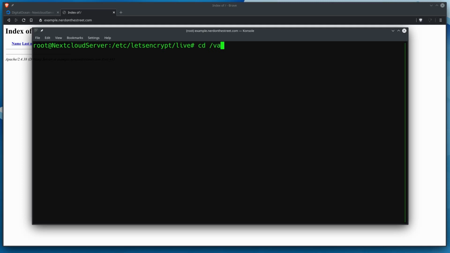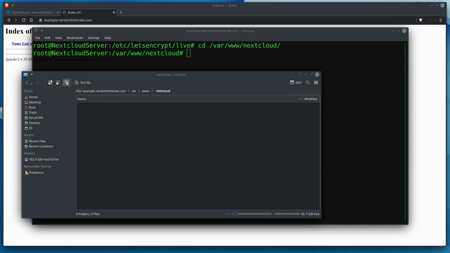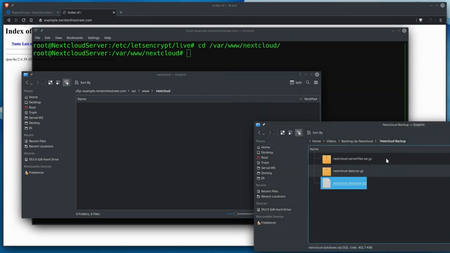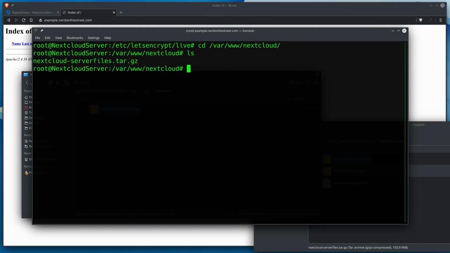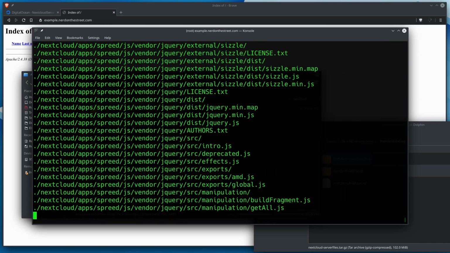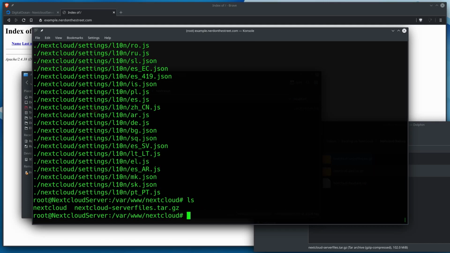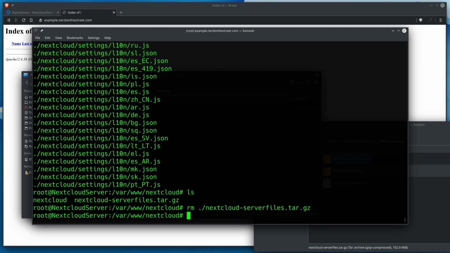I'm going to cd into /var/www/nextcloud, and I am going to copy my Nextcloud server files tarball right here. Once that file is copied over, we can go ahead and run tar xvf on the Nextcloud server files to extract it, just like we did to install Nextcloud in the first place. And just like the first time, that is going to place a Nextcloud directory inside of our Nextcloud directory.